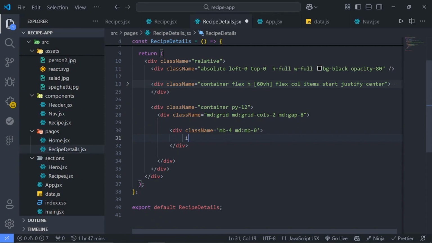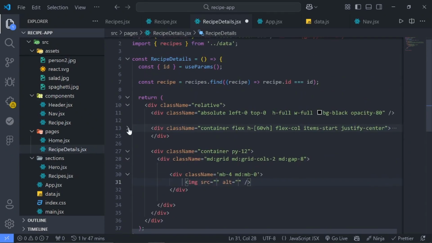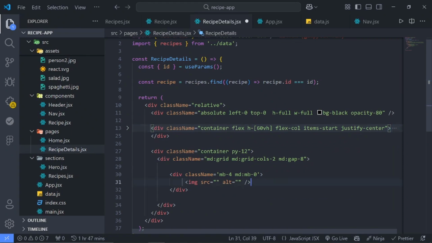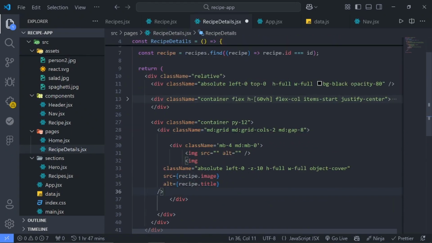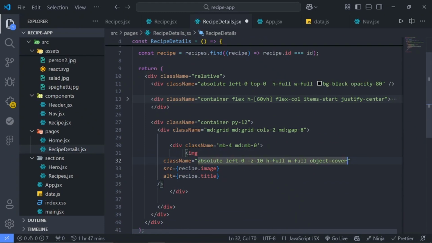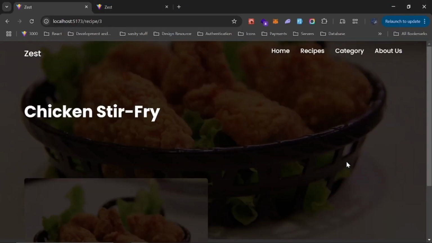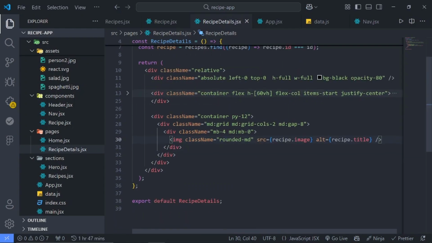And for the image, we'll do the same thing that we did right here. So copy this one, paste it here. So we will just set the rounded to MD, as you can see right here.